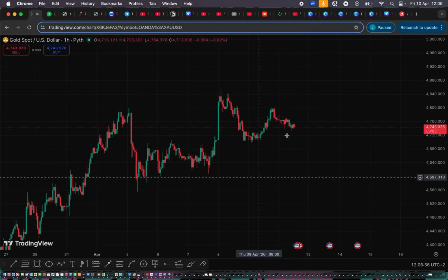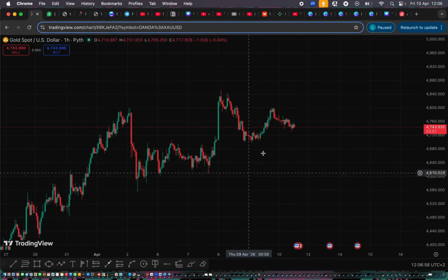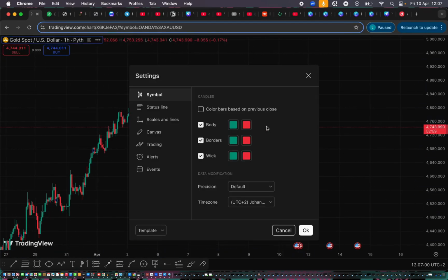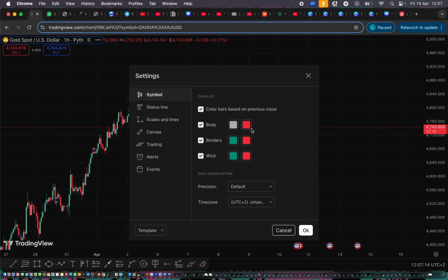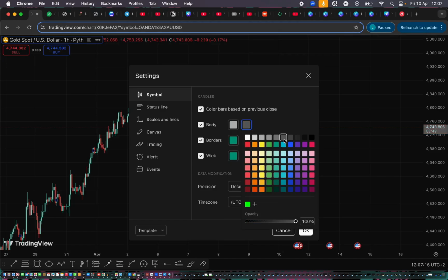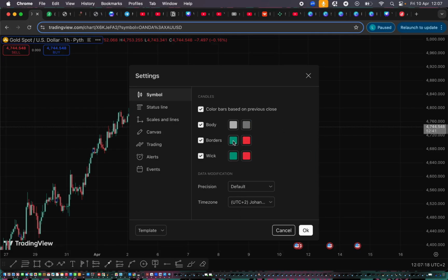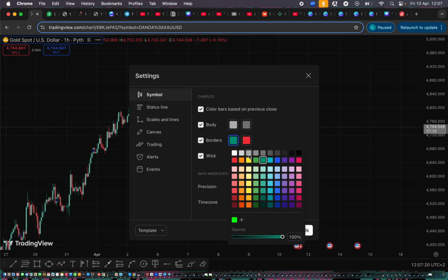The first thing that you want to do if you want to change your chart color, if it looks like this, is just tap on any candlestick. It will show you all of these. Initially this is for me. I usually use the third color from your left, like this, and then I use this color as well, like that. And then obviously the borders as well, same situation.